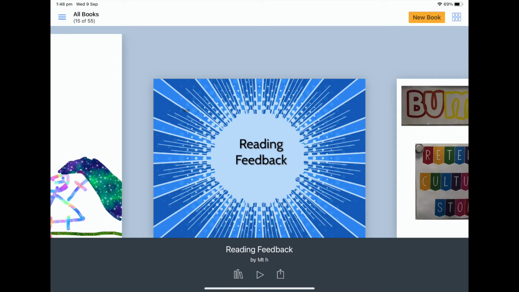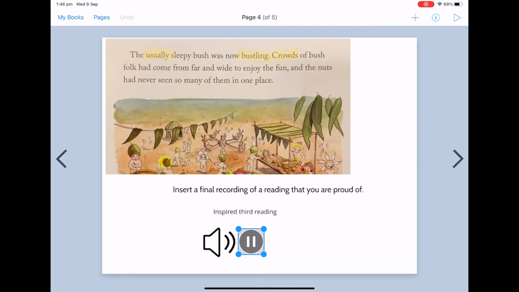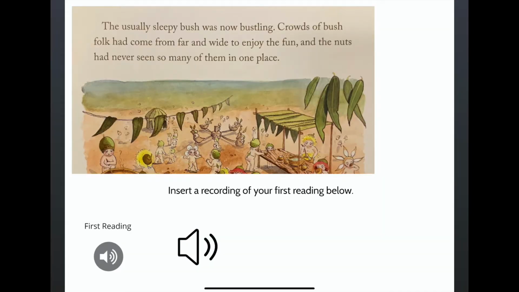Students are able to critique their own reading and are genuinely excited when they have success in reading aloud. Never seen so many of them in one place. When students hear their own voice, they become their own teacher and naturally want to improve and do it better next time. So the students will end up with evidence of where they started and where they finished. And this is great for tracking and demonstrating development.